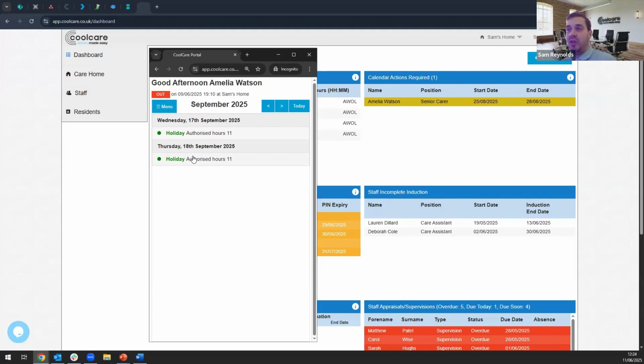As soon as someone puts a request on the portal, it goes through to your rota. As soon as you respond to that on the rota, it will send feedback to the staff member on the portal, and send them a text message if they've put in a shift request or something like that as well. It's all about that back and forth between you and your staff members, making it easier for you through CoolCare.